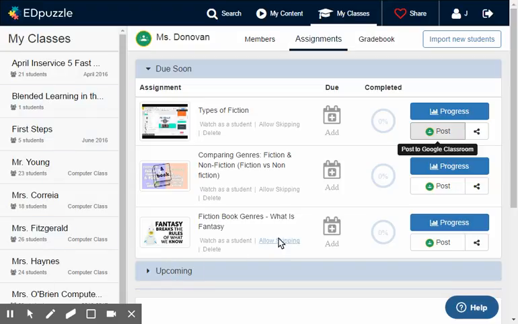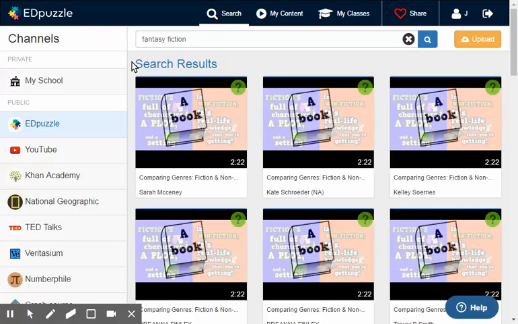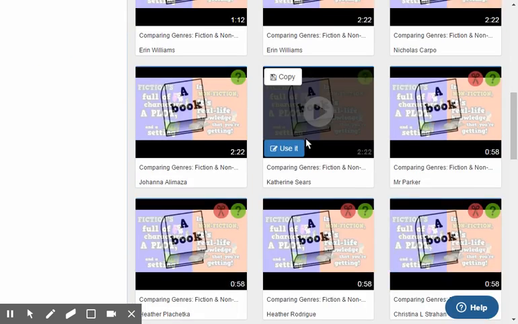So now you're going to search for a video that you want to use, or you're going to upload your own video. If you wanted to search for a video, you're going to click search. Let's say you wanted to find a video about fantasy fiction. You're going to type in fantasy fiction and click search, and you're going to get a lot of different results.